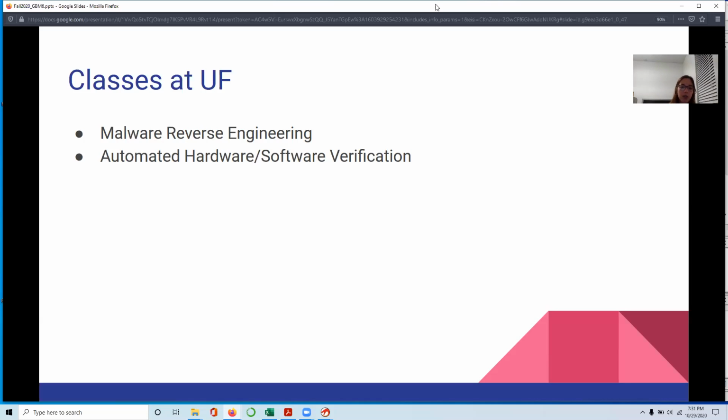Automated hardware and software verification focuses on the symbolic execution side of reverse engineering. So it's applying those tools to analyze larger software or hardware systems, looking for vulnerabilities. So those are two classes that touch on reverse engineering.